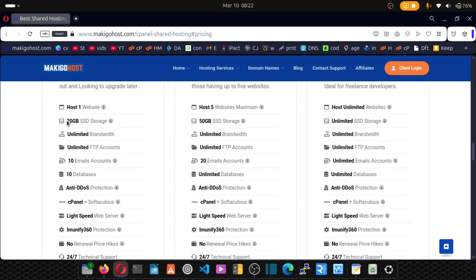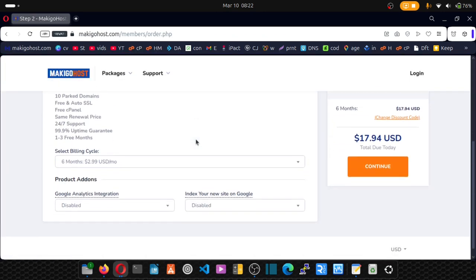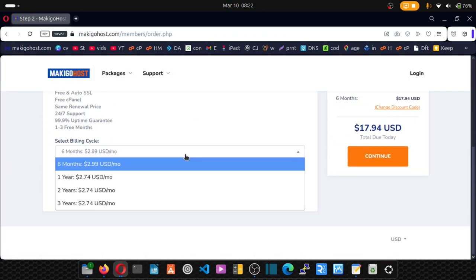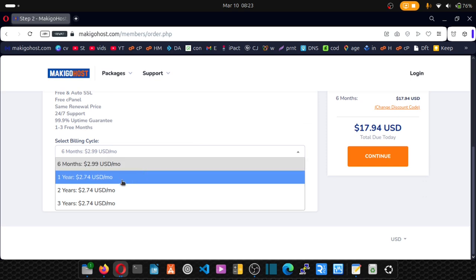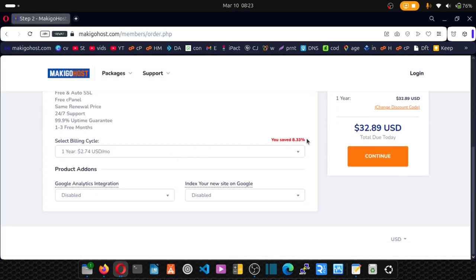20 gig SSD storage. 20 gig is okay for your application. Scroll down and we're going to click on Order Now. Here we're going to pick a billing cycle. I recommend you to go with the 1 year plan, 1 year cycle, because it's going to save you 8%. If you want Makigohost to integrate Google Analytics on your site for you, and this will help you track website traffic, where your visitors are coming from, then you can enable this. If you want Makigohost to put your website on Google, enable this and click on Continue.